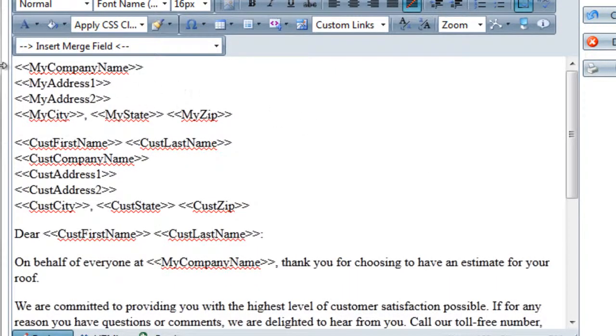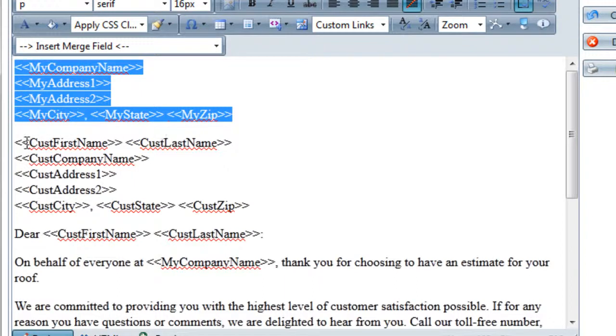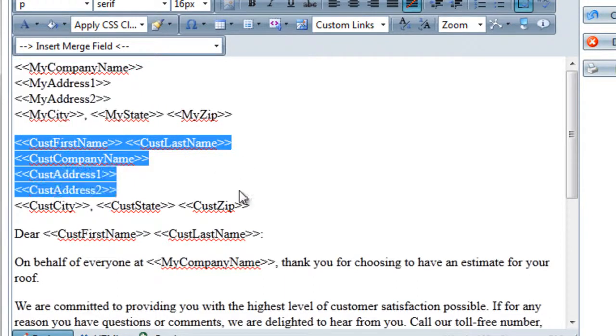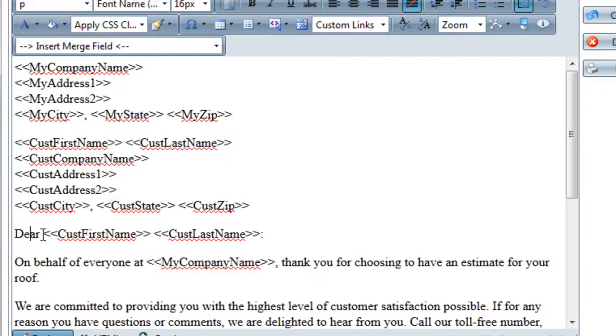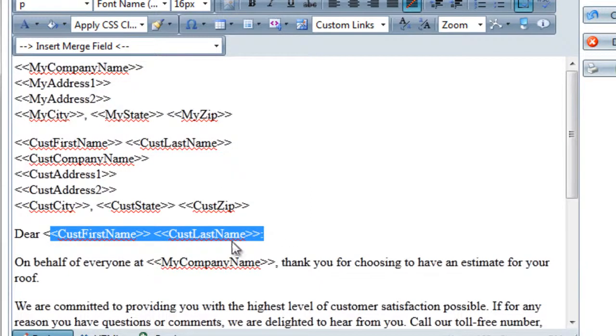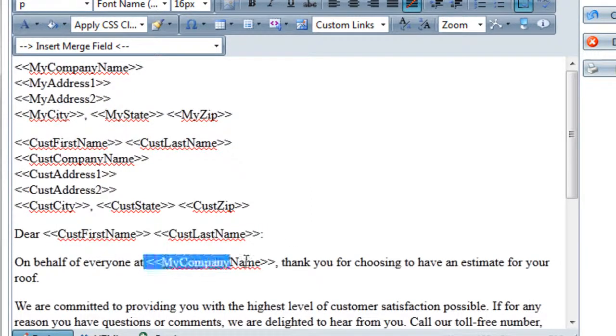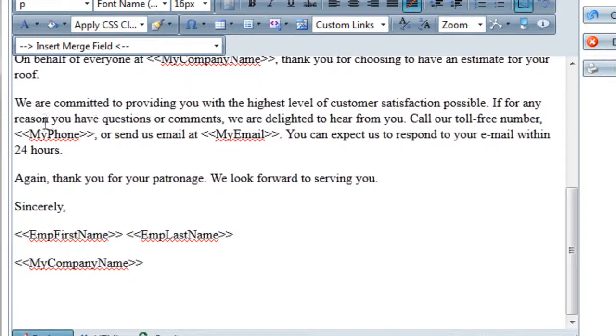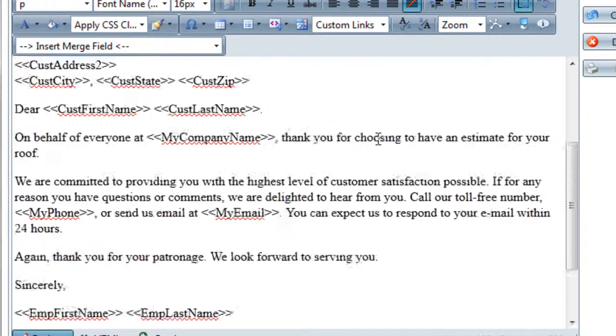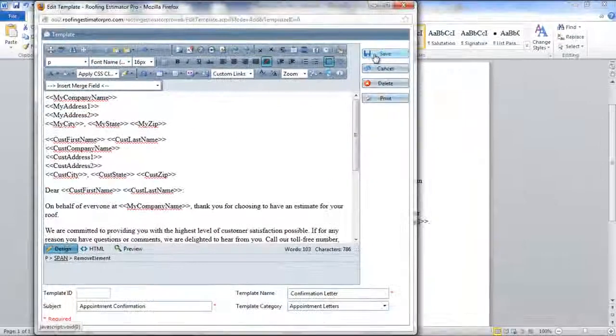So what you'll see here is I have a number of merge fields, my company name, address, city, state, and zip. So that's my address of my company. Then I have the customer's name and address. Then I have a salutation, dear, customer first and last name. On behalf of everybody at my company, thank you for choosing to have an estimate for your roof. We're committed some text here, my phone, my email for contacting me. Again, thanks for your patronage. We look forward to seeing you. All of that information is in there, and so now I'm going to save this.